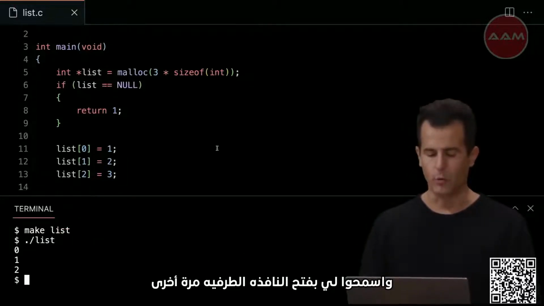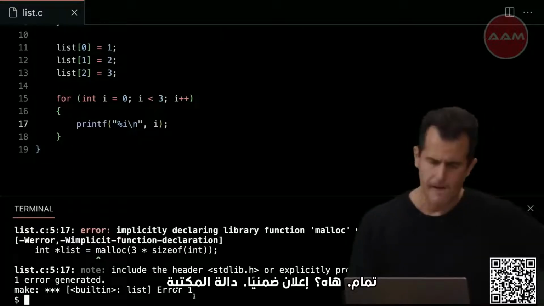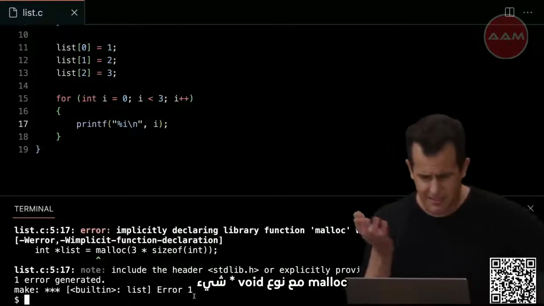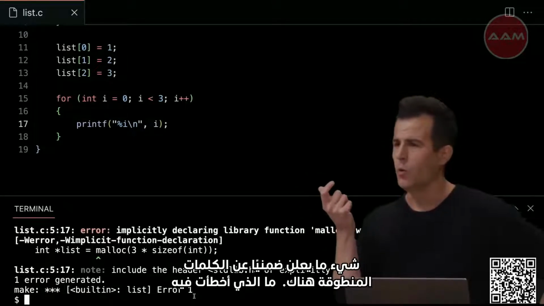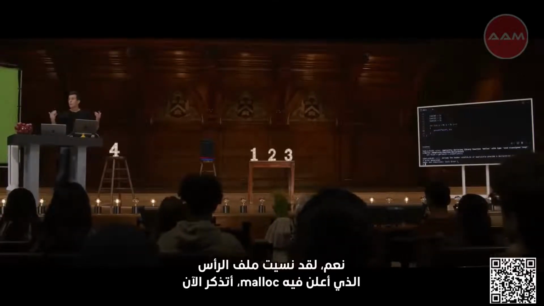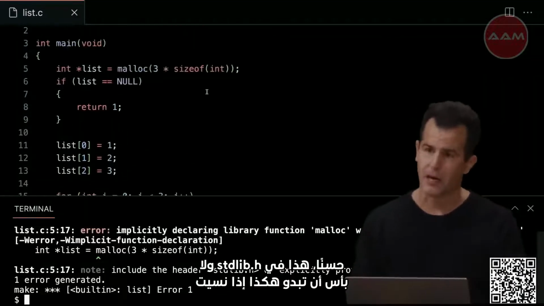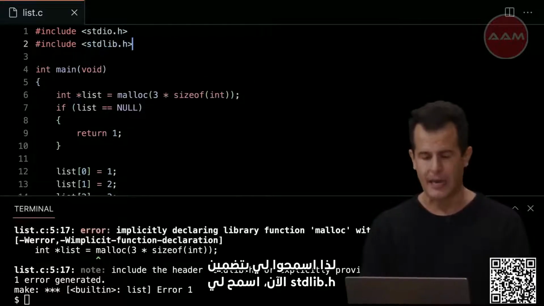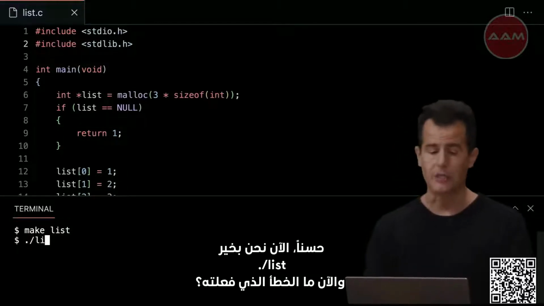And let me open my terminal window again. Let me do make list again. OK, implicitly declaring library function malloc with type void star something something. Implicitly declaring is the operative words there. What did I mess up? Yeah, I forgot the header file in which malloc is declared. I remember now, OK, that's in stdlib.h. And it's fine to look stuff like that up if you forget. So let me include stdlib.h. Now let me clear my terminal, run make list again. OK, now we're good. ./list.